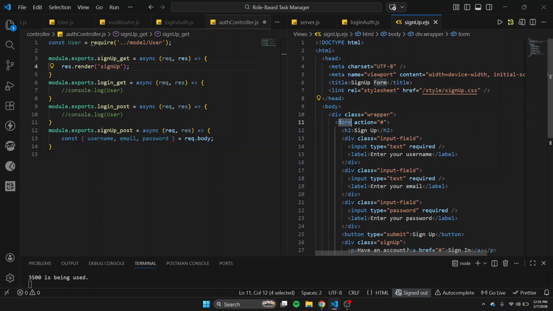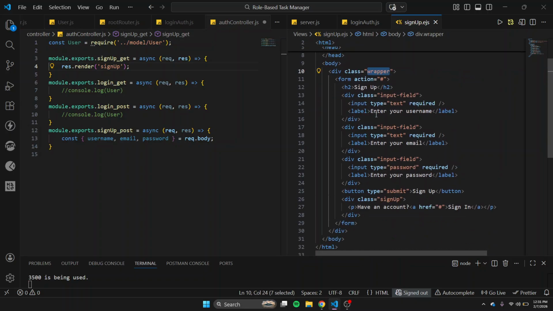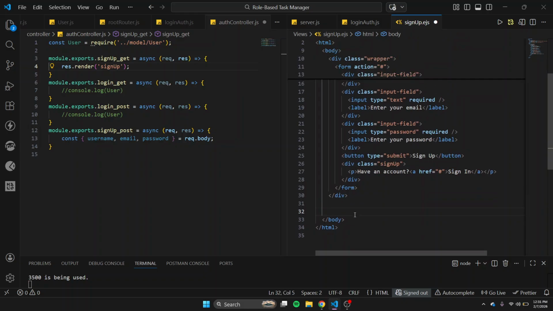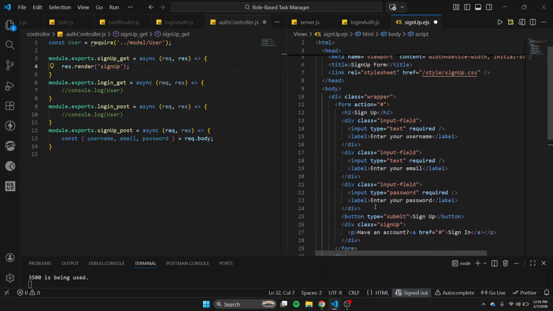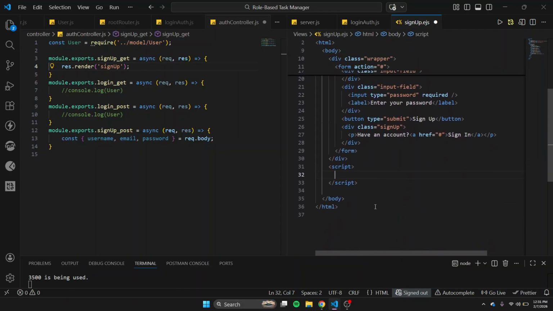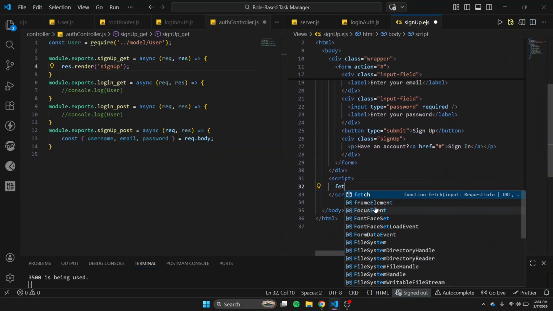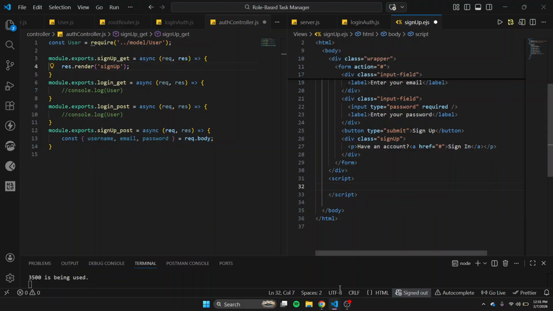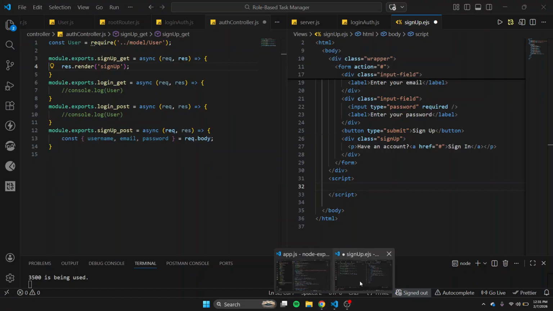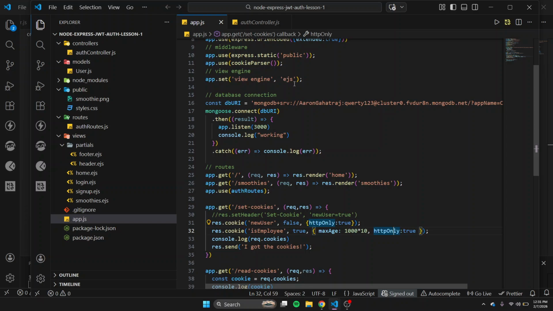Okay, div from class wrapper. Okay, script. I think that's it. How am I supposed to communicate with the front end, bro? I think fetch is the option, but how do I use fetch, bro?